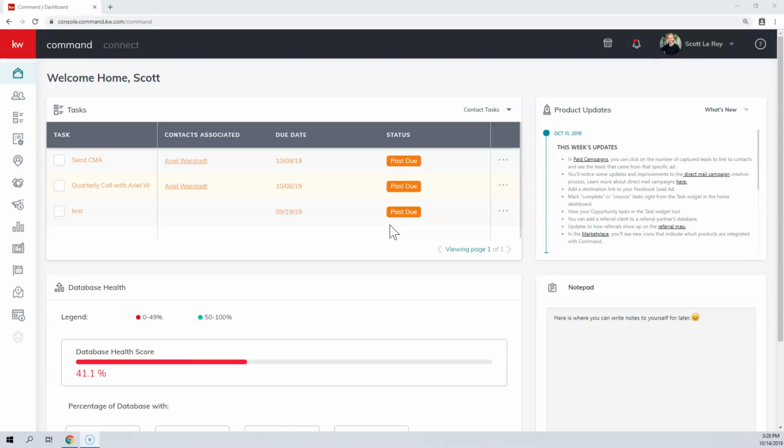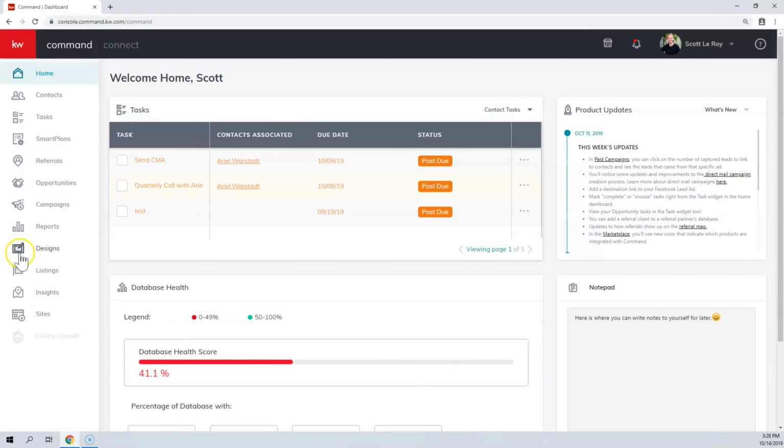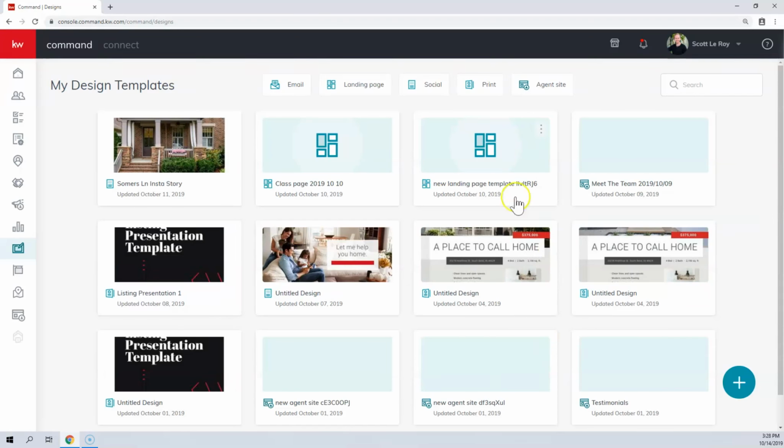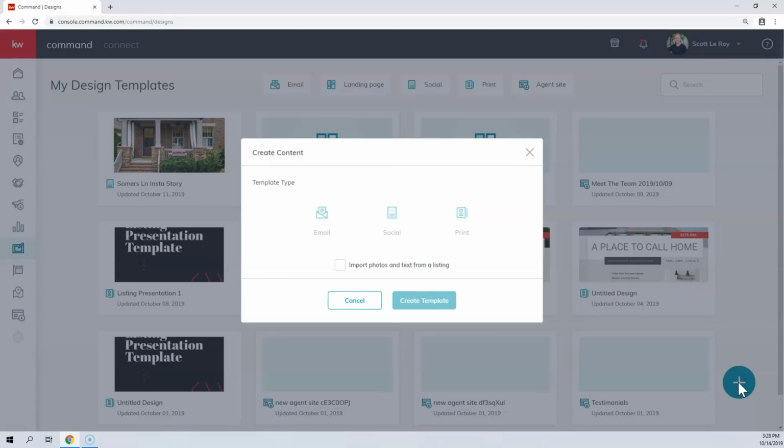Our first step is going to be to log into Command at agent.kw.com. Once you're logged into Command, over in our left-hand menu, and if you want to expand this out to see the names, you can just click on the KW logo up here. We're going to go into Designs here on the left menu. Once we're in the Design section, down in the bottom right, we're going to click on our plus sign inside this teal circle here to create a new marketing material.